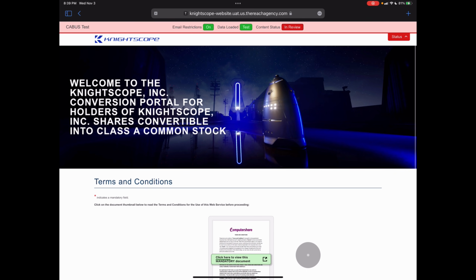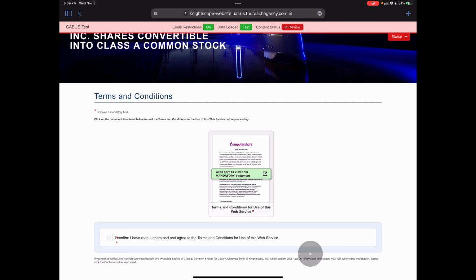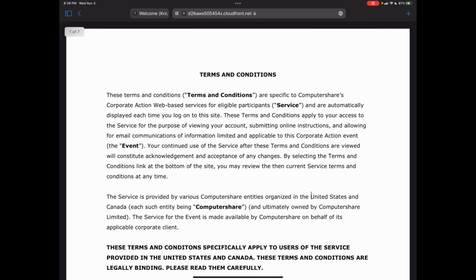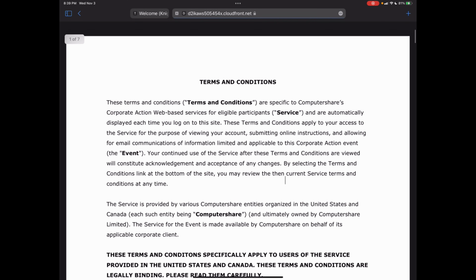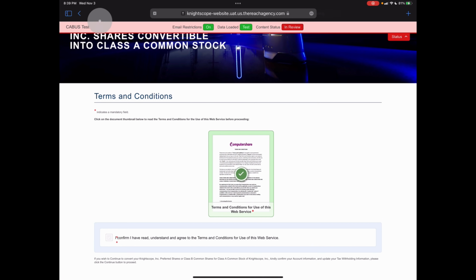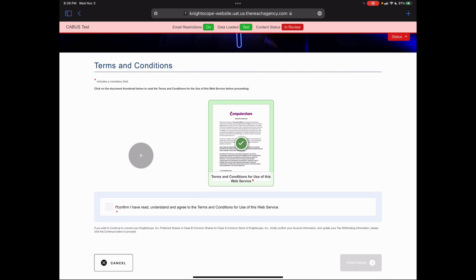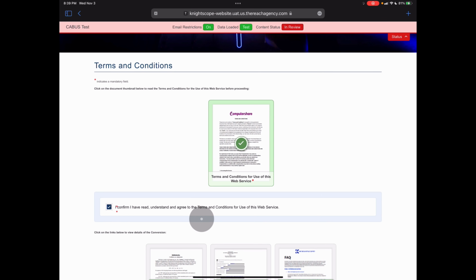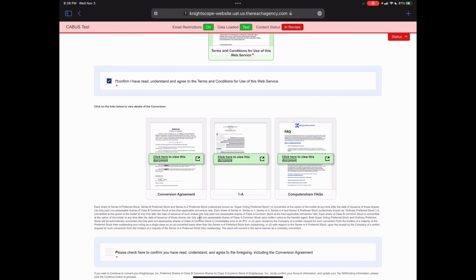Once you get to this screen, you will be prompted with the terms and conditions. This is a mandatory document and must be clicked before proceeding. Please review the terms and conditions, and once you have, simply hit the back button to return to the portal. Once you have completed reviewing the terms and conditions, please be sure to click to confirm that you have read them. You will then be prompted with 3 documents.